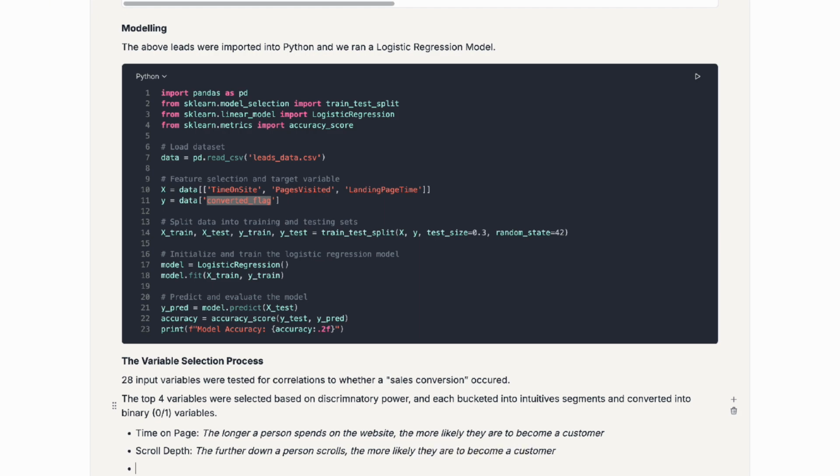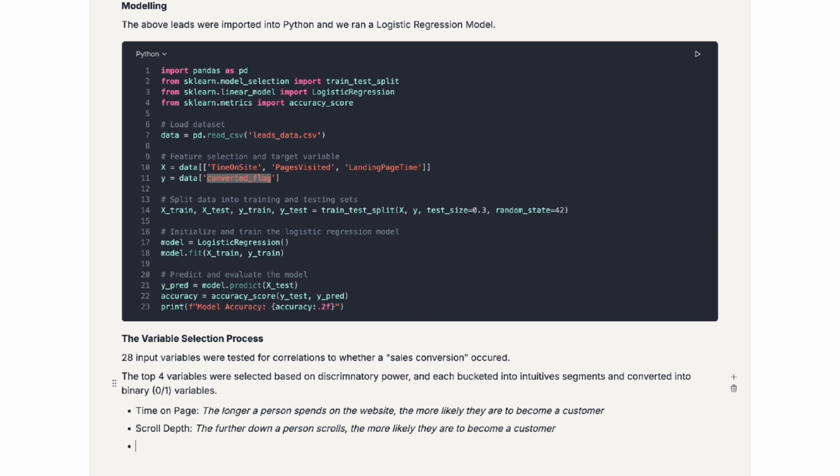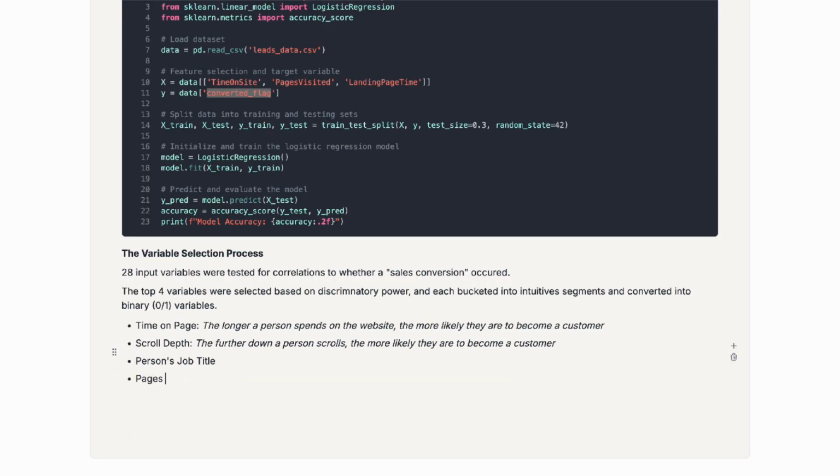And similarly, another variable I've got is the person's job title. I found that the more senior they were, the more likely they were to convert. And lastly, it was pages visited, the journey. So some people who visited more critical pages were more likely to become a customer. So these are my top 4 variables, and obviously this might not mean much to our stakeholders, and I want to actually show them a diagram.